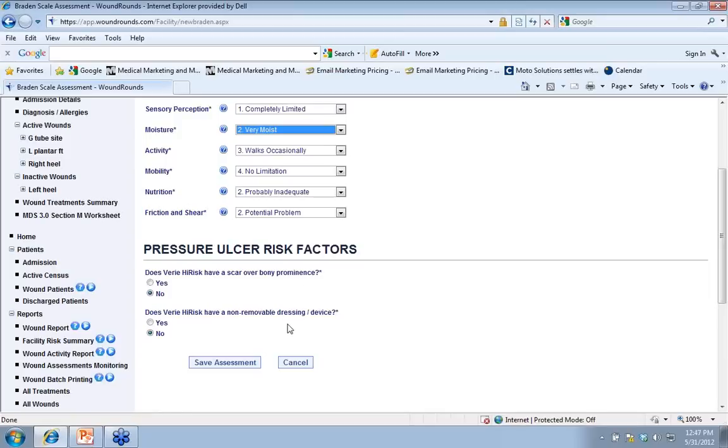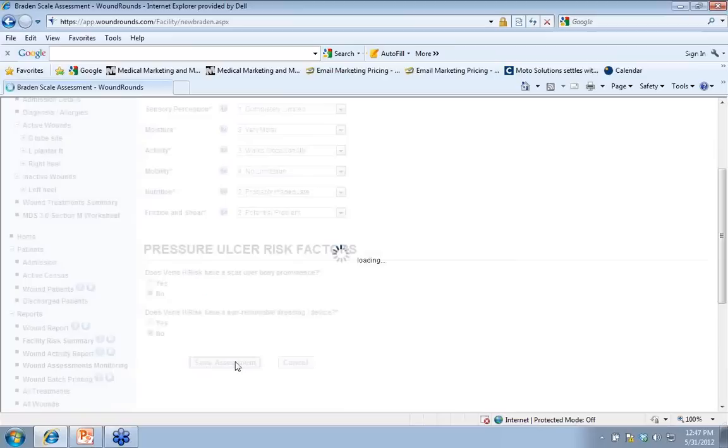And then we asked, does she have a non-removable dressing or device? This is defined as something akin to a splint, an AFO, a cast, Buck's traction, or perhaps even a vac dressing that's not due to be changed today. So we know that there's actual or potential skin breakdown underneath that device, but we can't assess that area just now.